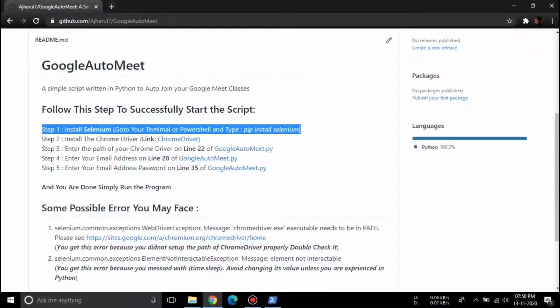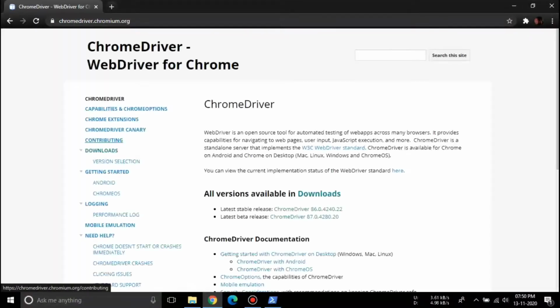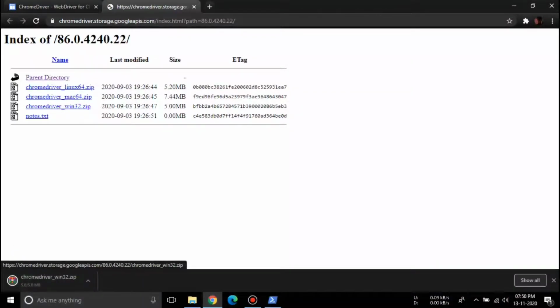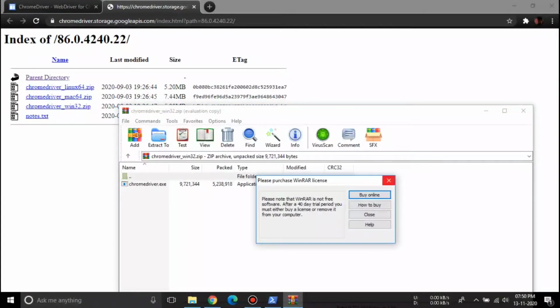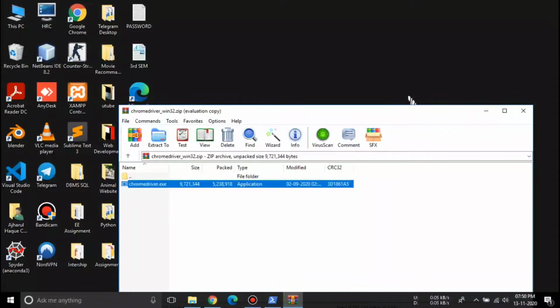Now let's go to step 2. You need to install the Chrome driver. You can just press the link and then go to the latest stable release and download for your own OS. For Windows you need to select the third one. After the zip file is downloaded, just extract the chromedriver.exe and put it in your desired location.